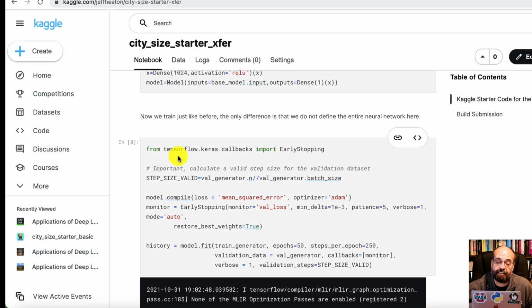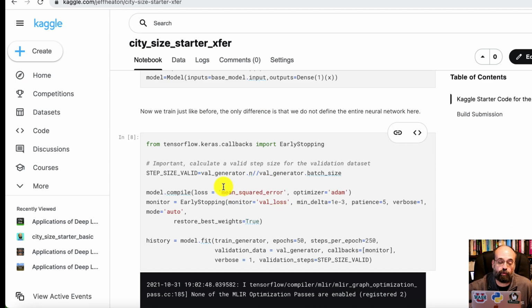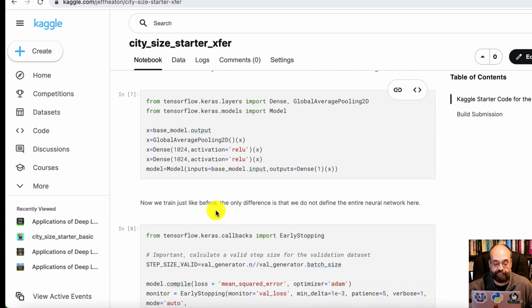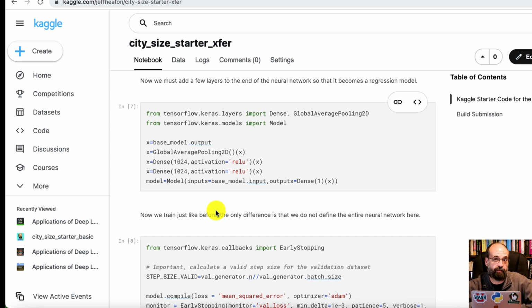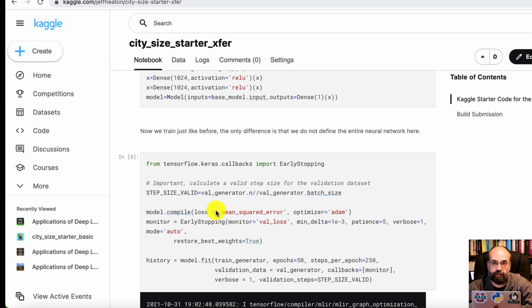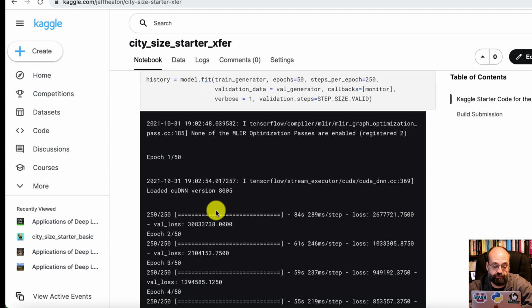The rest of this code is exactly the same. We are training the model just like before, but now the model is this transferred ResNet. And there's all kinds of neural networks inside of Keras that you can use. We talked about ResNet earlier in class, so I thought that was a good one to use, but there's Xception, there's ImageNet, there's a bunch of them.